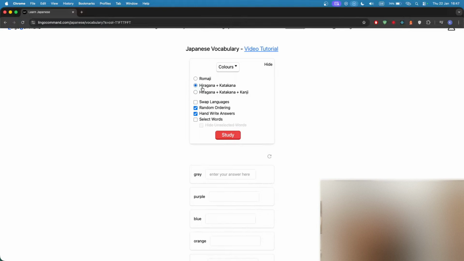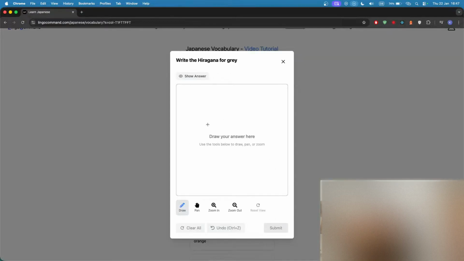When you want to answer your questions in hiragana and katakana, it gives you the option to handwrite your answers. If you select that option, you can then press here and put in your answer. So I think gray, so chairo, I think, is brown, and then you have hairo is gray. So I'm going to go with hairo. I think there are two i's here. So ha, what is ha? It's this.